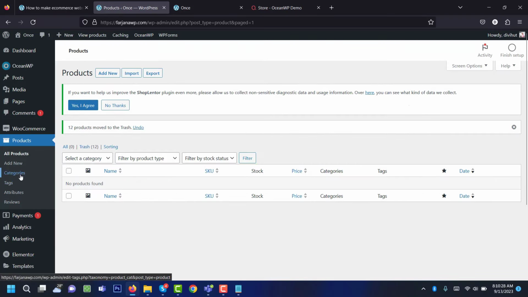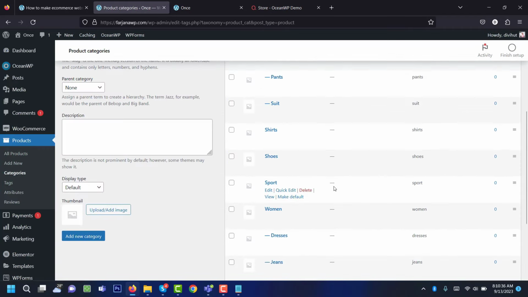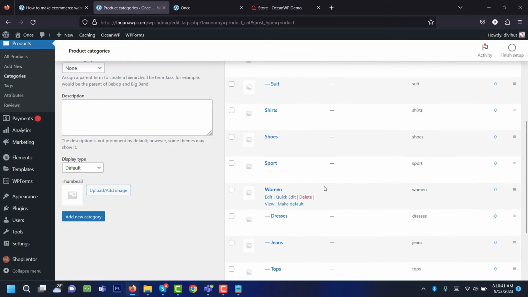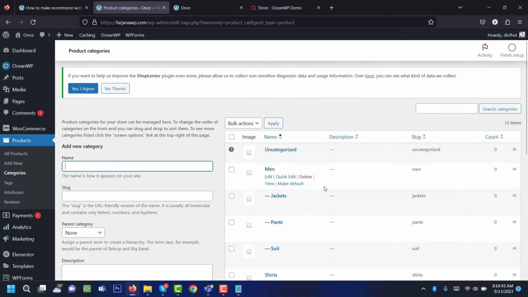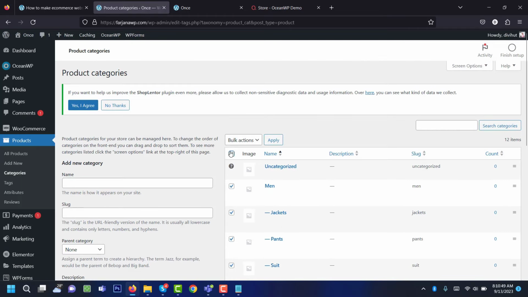And also if I go to categories, and here we can see different kind of categories. So for now we can keep it, or we can remove it if you don't need all this. Just select all these, and from here we can delete and apply. Now I'm going to create a new category.